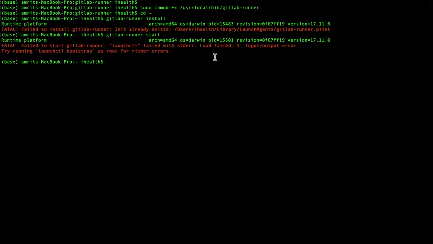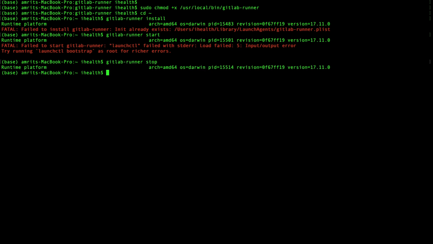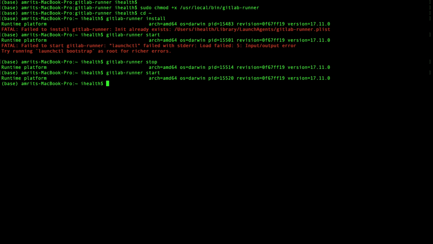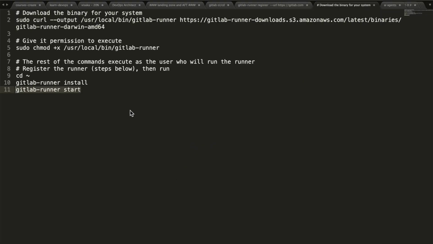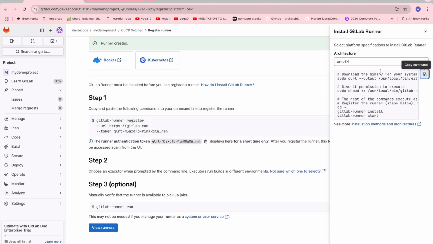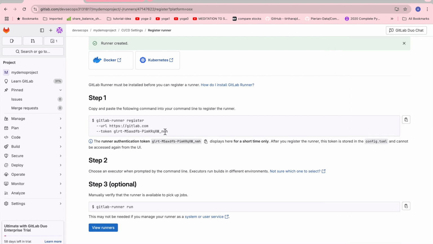Start has failed because it is already running. You can see, if I do a stop, it stops that, and if I again start it, it starts running. If you want to see the status, it is still running. So we have completed the installation of GitLab Runner. Now we'll go and register this.